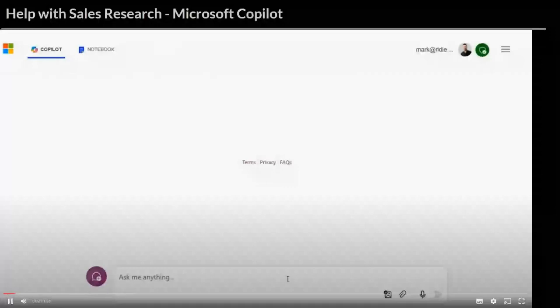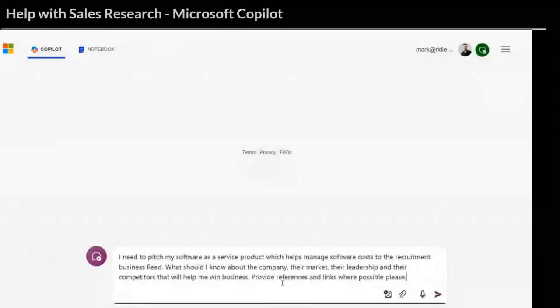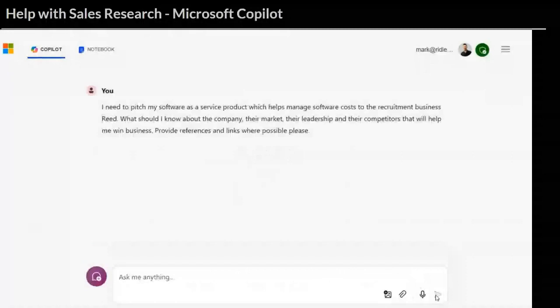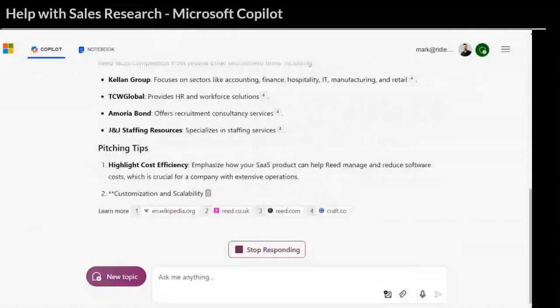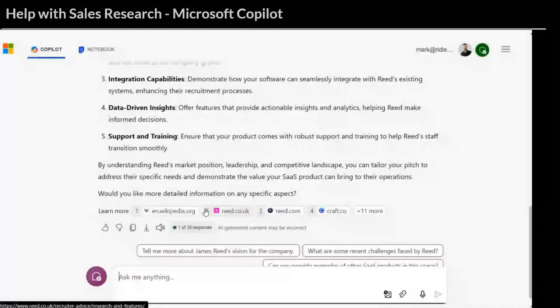I know that we have a few people from a business development or a sales background in the audience. And so what I wanted to do was give you an example of how this can be useful outside of some of those other disciplines, in this case, particularly for creating what some people call a taxi pack for sales. So I need to pitch my software as a service product, which helps manage software costs, to my former employer, Reed. So I've asked it, what should I know about the leadership, the competitors, the market of Reed that might be appropriate to selling them as software as a service?